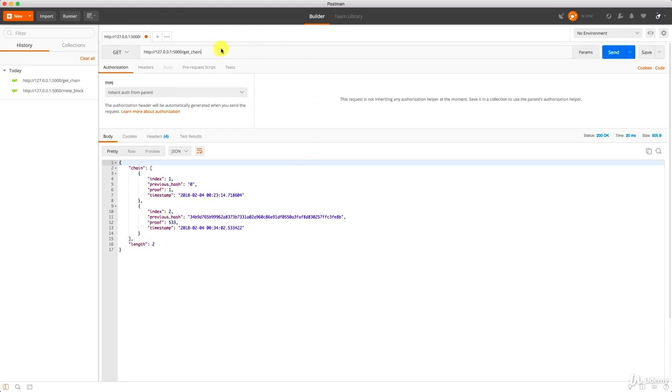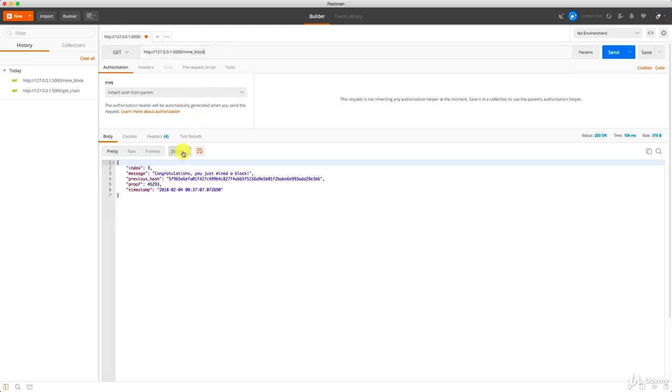All right, and now let's play with this. So I'm going to mine several blocks at a time. So there we go, mining a second block. So here we go, we have our new block of index 3. Congratulations, you just mined a block. And the proof is now 45,293. And it was mined at midnight, 37 minutes. Great. Now let's mine another block.